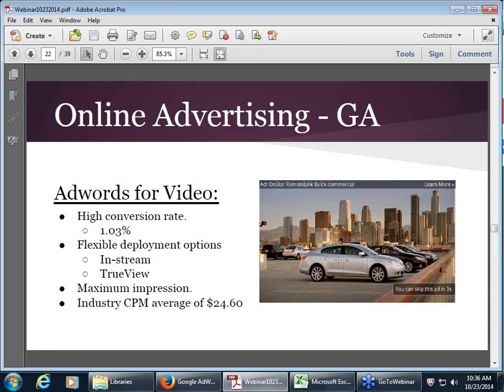In-stream ads, which means that right before the video starts you have to watch an ad all the way through, or TrueView, which is an option that they delivered a year and a half ago, which is even better. You only pay for someone watching an ad up to at least 30 seconds or to the end of the video. So you often see ads on YouTube where there's an option you can click and say, I want to skip this ad.